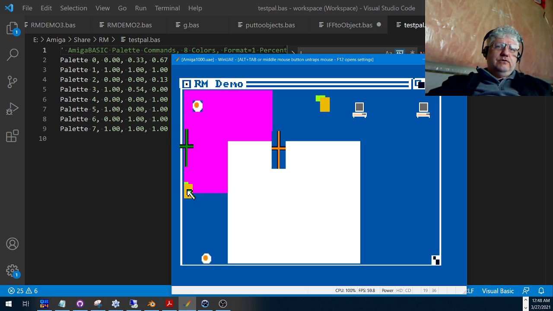This image here was drawn on the screen with the line command, and it was captured to image buffer with the get command, and then converted dynamically to a bob also. And I'm going to show you the code now.